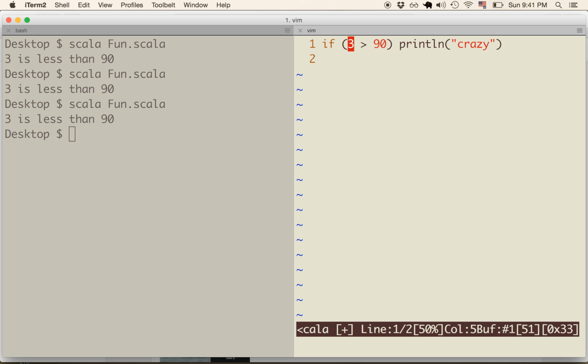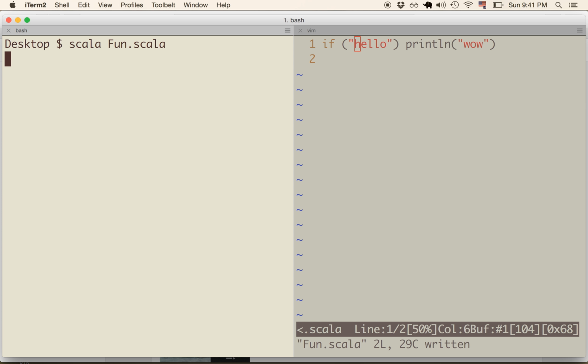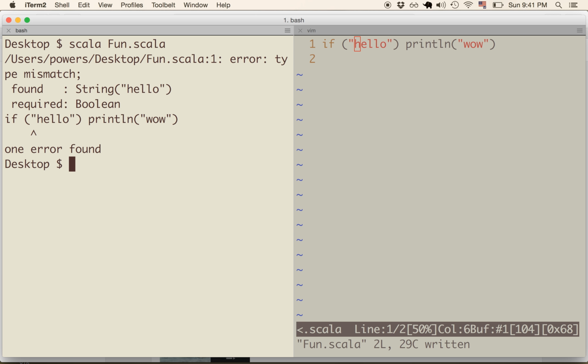Let's look at something that you might be familiar with in another language. So if hello, println, wow. Alright, so obviously hello is a string, and it's not equal to true or equal to false. In some programming languages, they have a concept of truthy or falsy values. So in some programming languages, 0 is falsy. In a Boolean context, 1 is truthy, so on and so forth. Scala does not have truthy and falsy values. So this is going to raise an error.